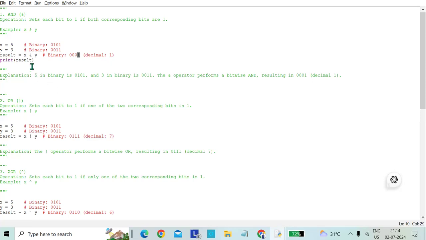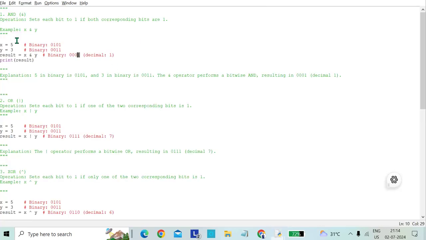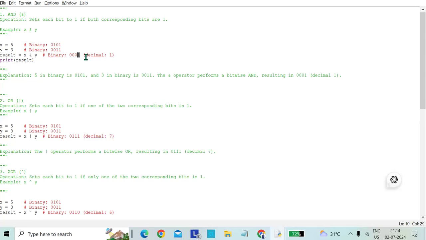That's why I'm getting, sorry, I'm getting 1. It's 2 power 0. It's 1. So that's why I'm getting 1. So this is what the AND bitwise operator does.